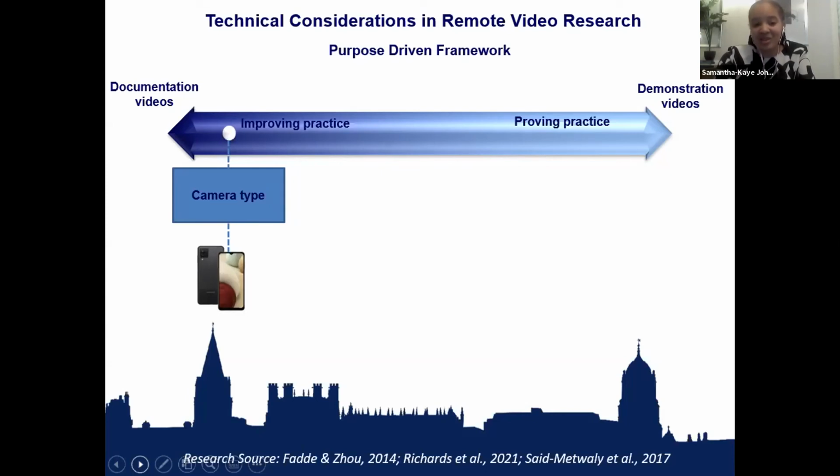Now, the reason why we selected the mobile phone was because it's really cost effective. And we find that in documentation video approaches, this is one of the camera types that's technically used. When we think about the advances in mobile technology, the mobile phone offers us good quality picture and sound as well.